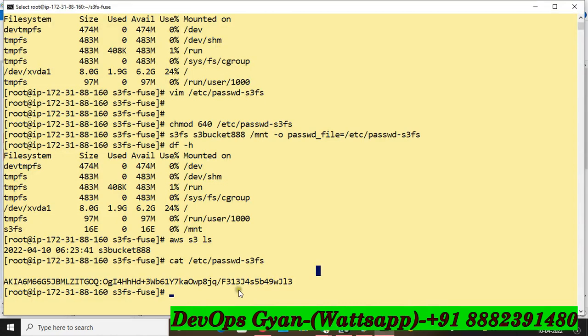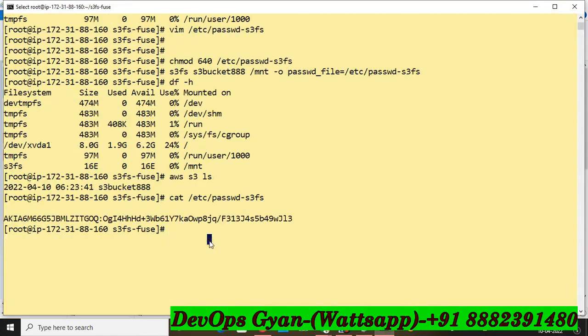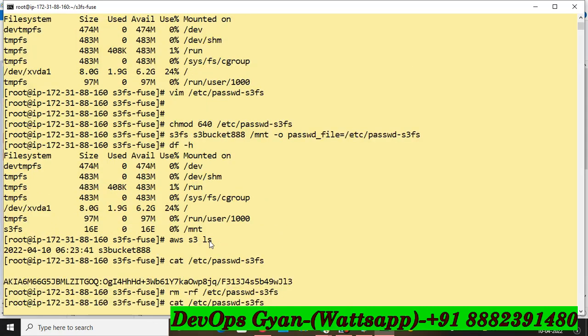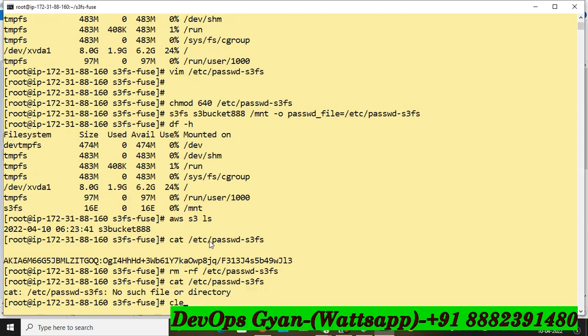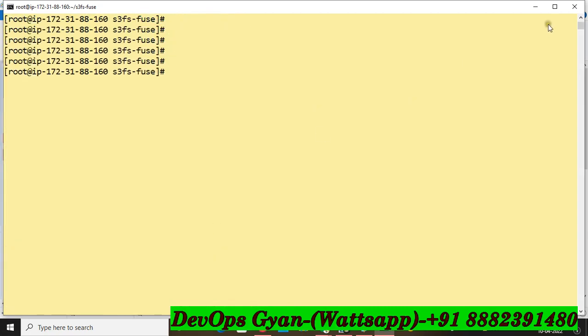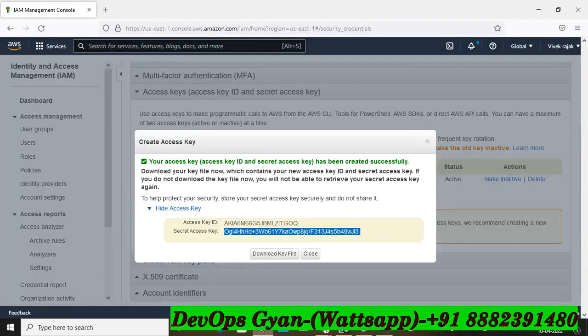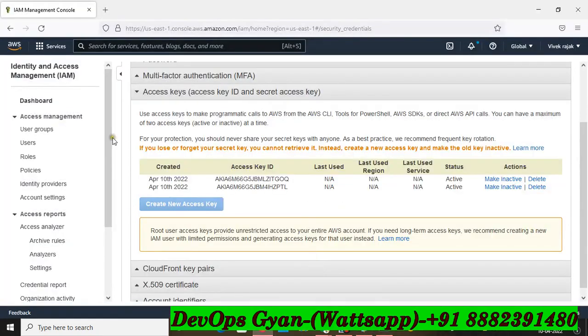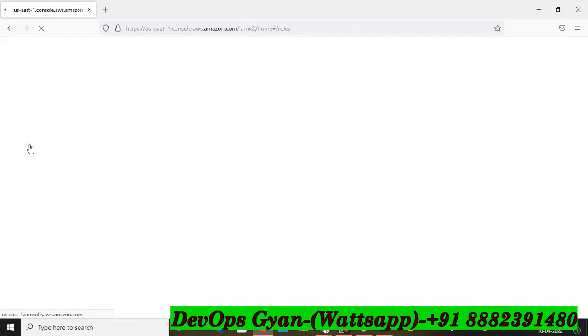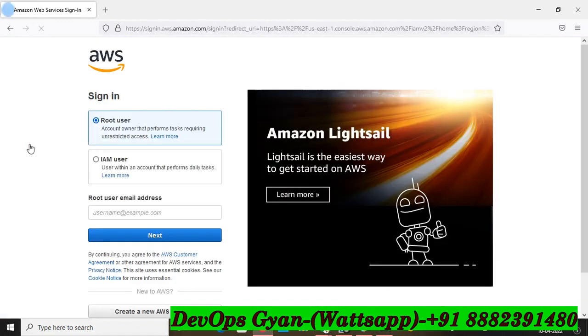So again go to the console section. Now you can remove it with rm -rf slash etc slash passwd-s3fs. Removed. Now use cat on it to check. No. Okay, so how can you communicate without an access key or secret key? Go to the console section, close this, and friends, now go to the role section and create a role. Okay, so how can you create a role?